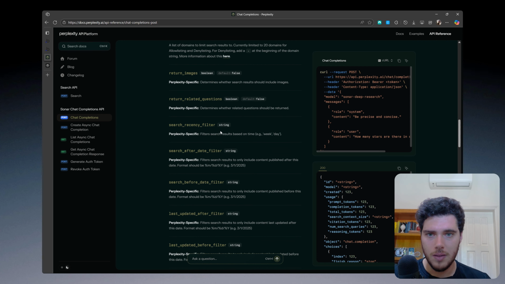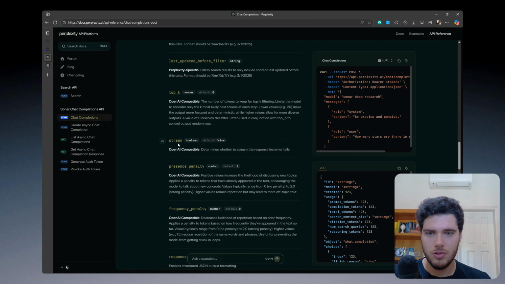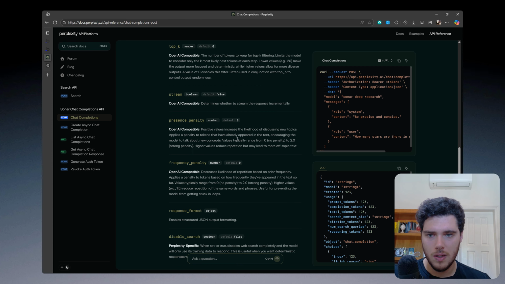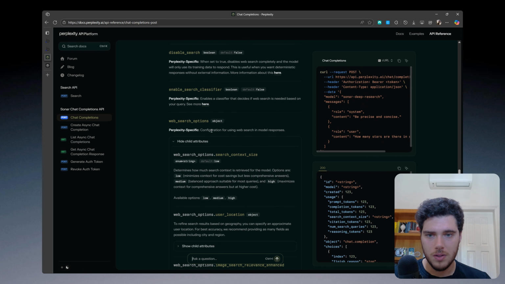We have return images. Let's see, what else? Top P, stream. That's something that I've covered in another video on the channel as well. Response format. So you can specify a response format to be a JSON object, for example. That's really good. And if you're dealing with AI applications, you absolutely need to use or understand at least what JSON output means. Perfect.